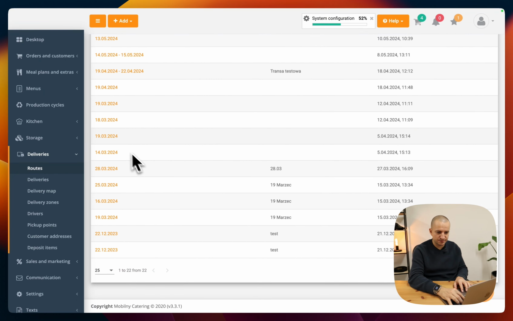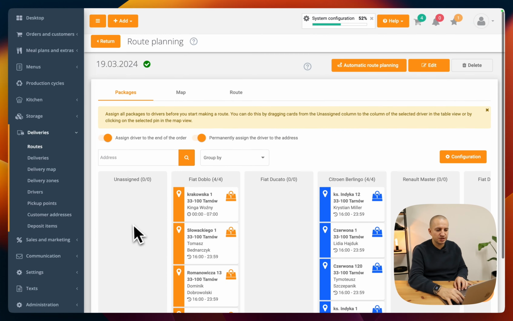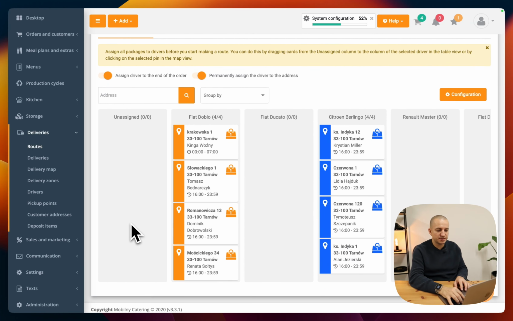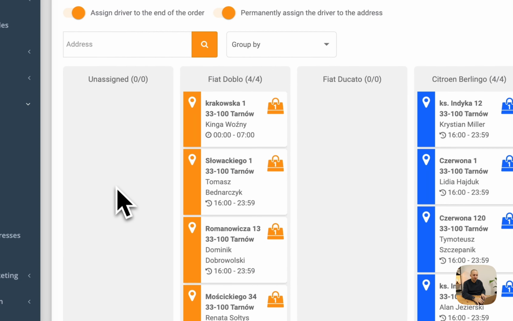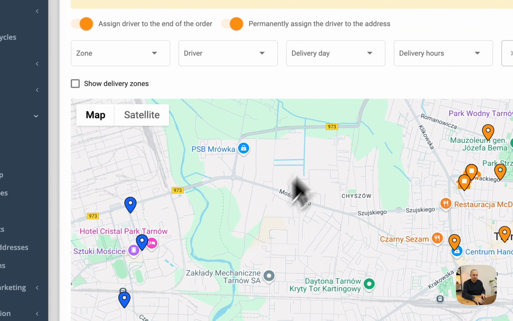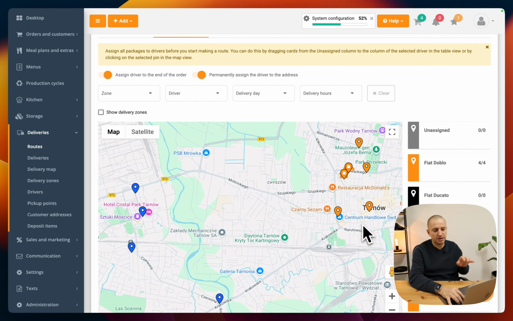If you go to routes, I have already made one of the routes. As you can see, I have automatically split the packages between two drivers. The list isn't big because it is my demo account. So as you can see, I have two routes here. I can also check them on the map, and it looks like they make sense because the orange one is on the right, it is one route, and the blue one is on the left, it is the second route.